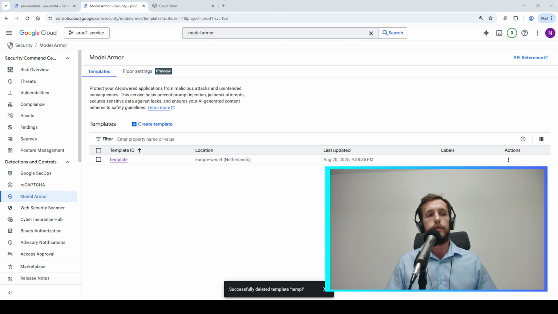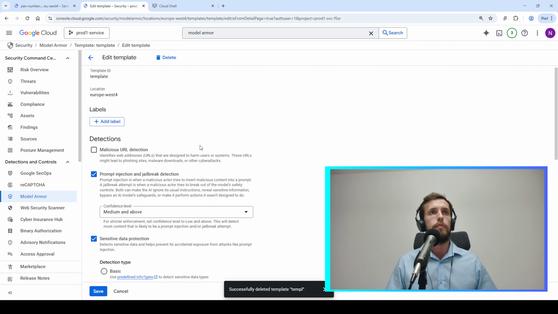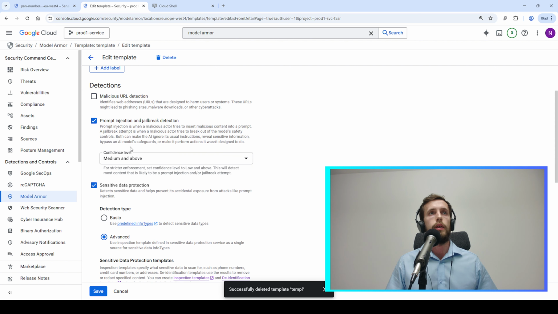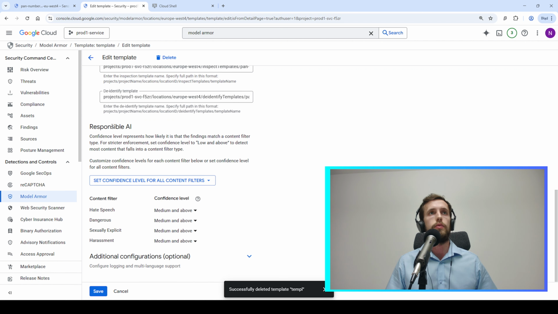So the template is about the rules for Model Armor. I've created one template before recording, and I will show you in a moment how it's configured. So in this template, you define a few things. So things related to prompt injection and jailbreaking, sensitive data protection, so this DLP part, and also things related to responsible AI. Let's start from responsible AI.